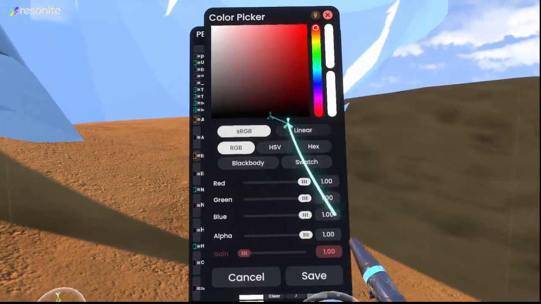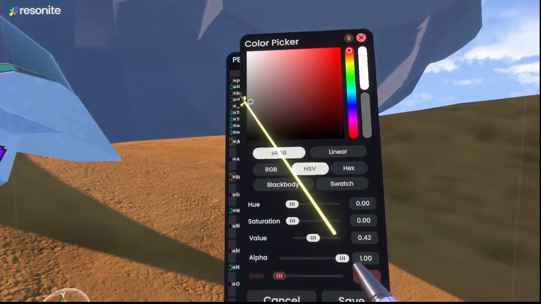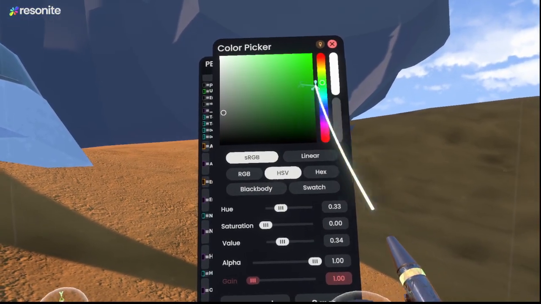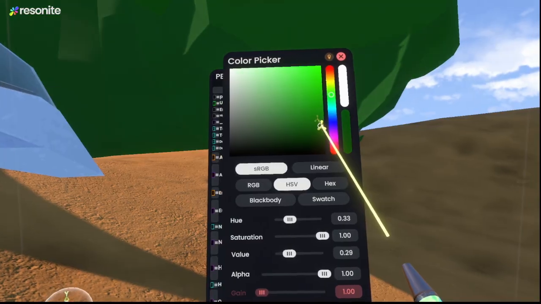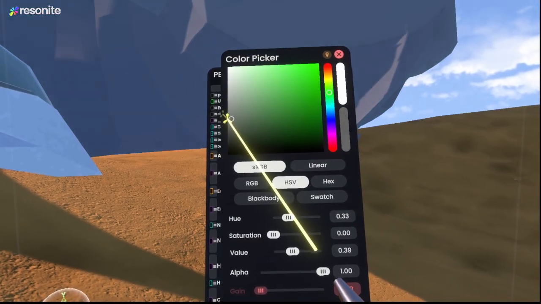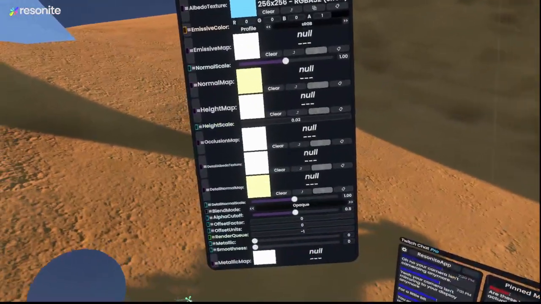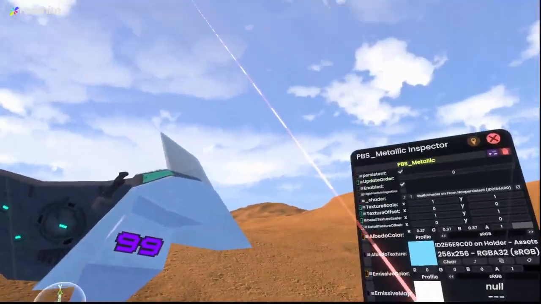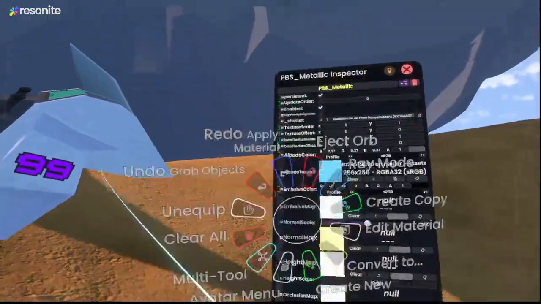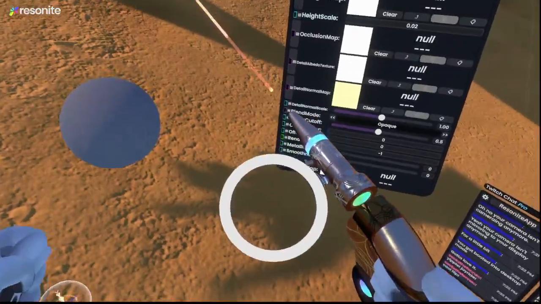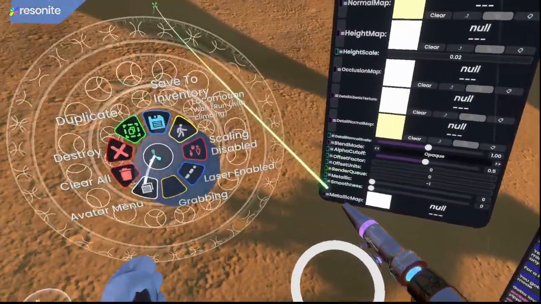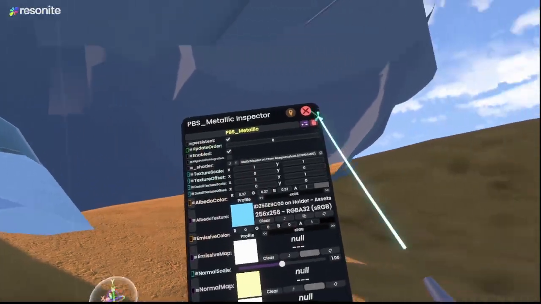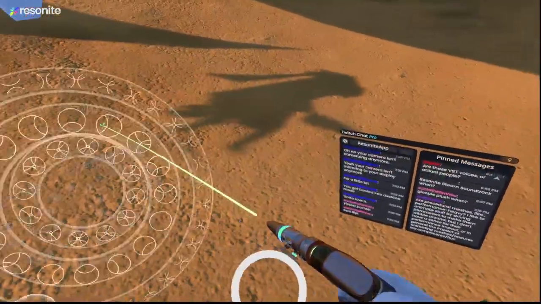Edit material. Actually, what if I just... Okay, then. I tried getting the sand texture, but I guess it's not getting that. That's why. Alright, that'll do.